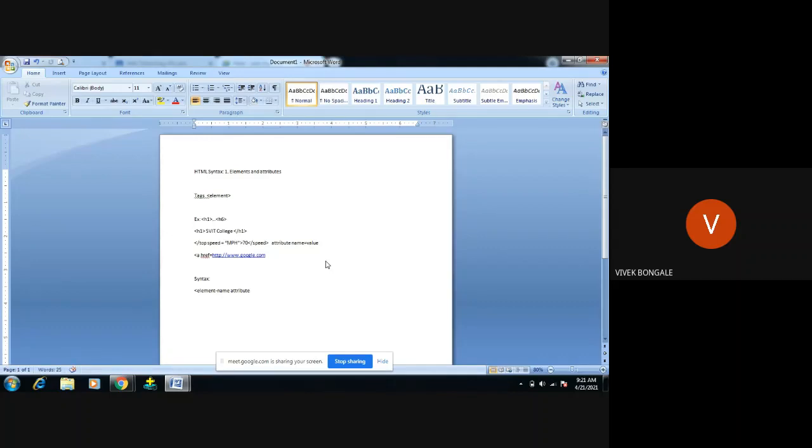We can consider href as the attribute name. It will be followed by an equal sign, then in single quote or double quote the attribute value. Then we close this, and the next is what? Content. Then we close the element, closing with the element name. This is the syntax for an HTML element.